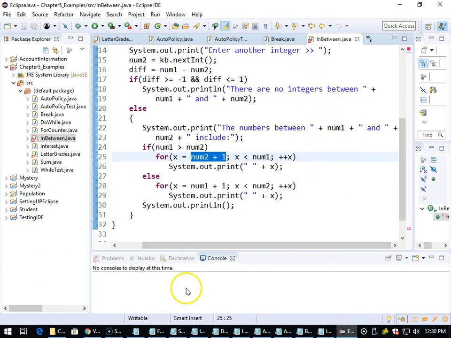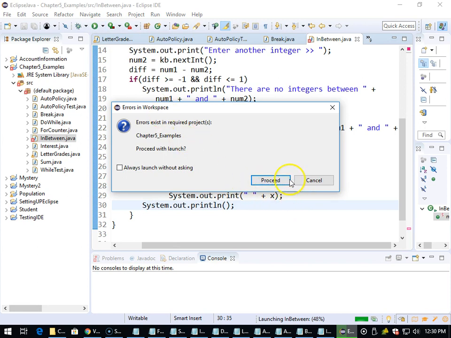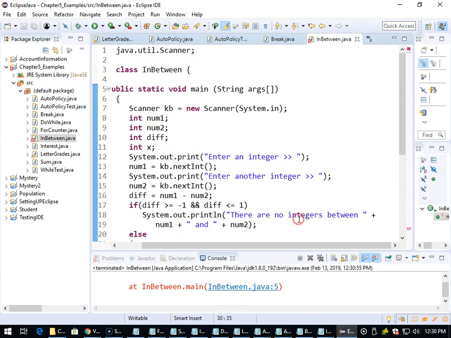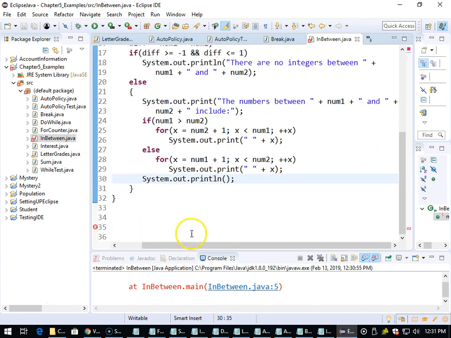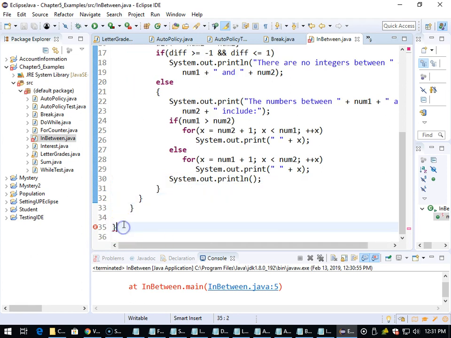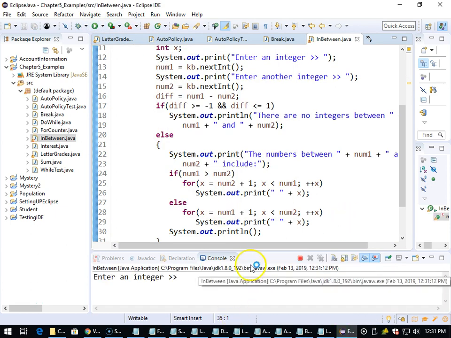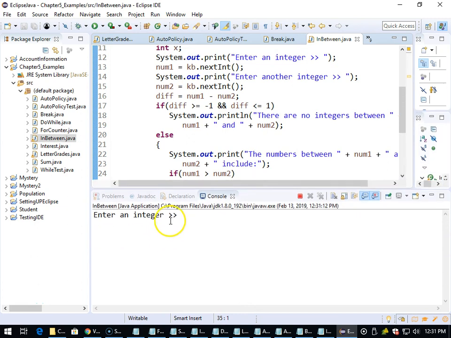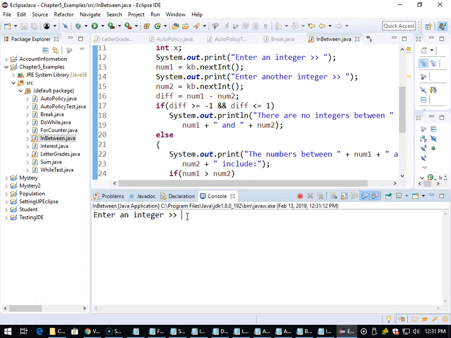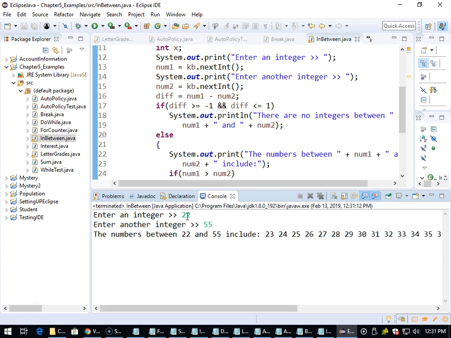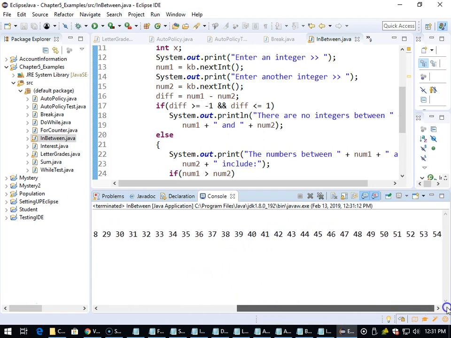It still says it is having some issues, line 35. Wow. Maybe I have an extra one. Okay, so I input 22, another integer 55. All right, the numbers between 22 and 55 are 23, 24, all the way up to 54.